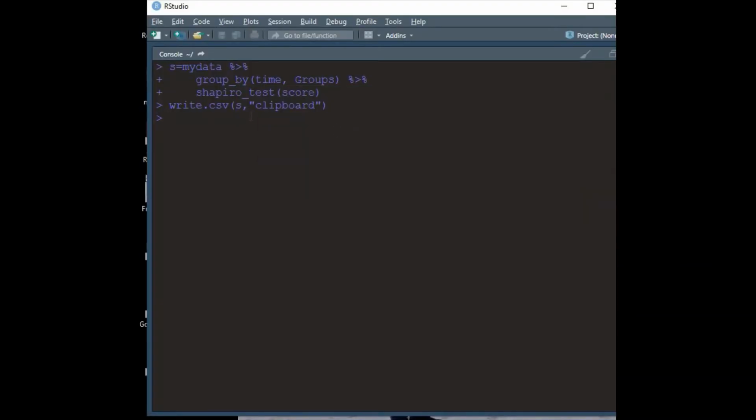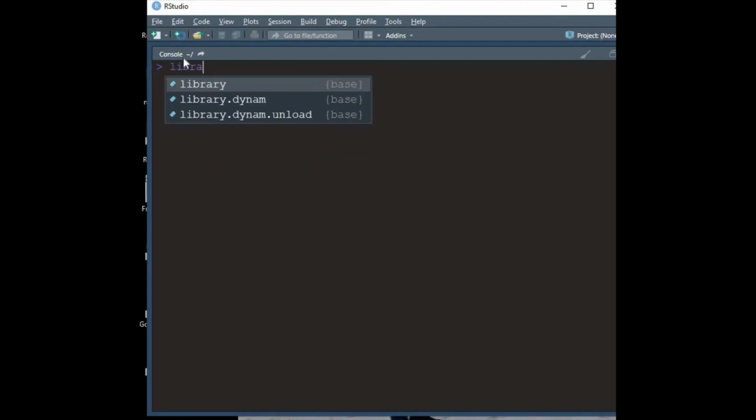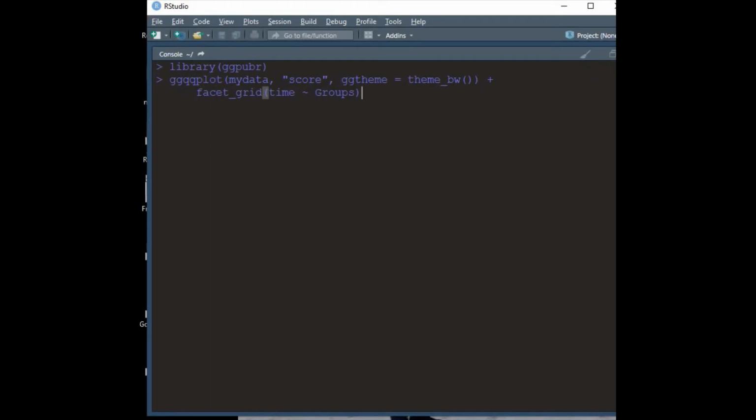Okay, now we can also see the ggqqplot. Before that, we must load the package called ggpubr. So I load this package. Okay, fine. Now ggqqplot my data, then score is the response variable which I'm having. Okay, then facet, you can see if I just press enter.